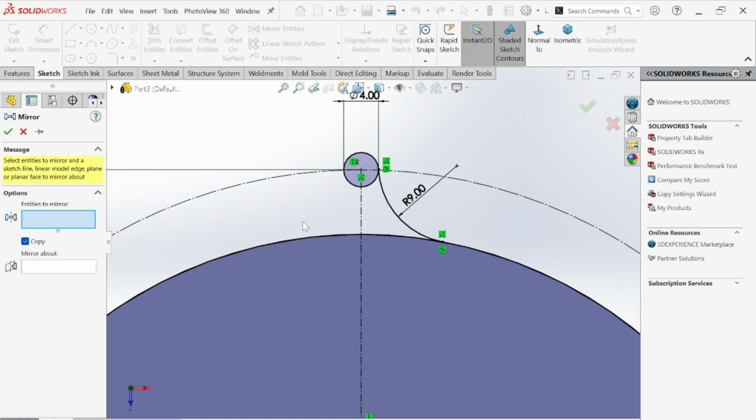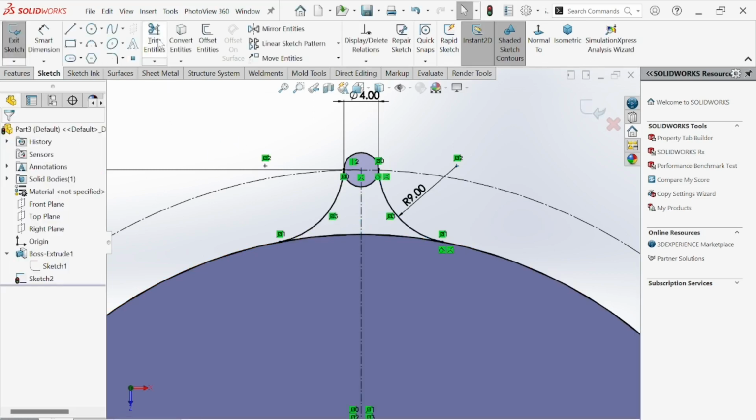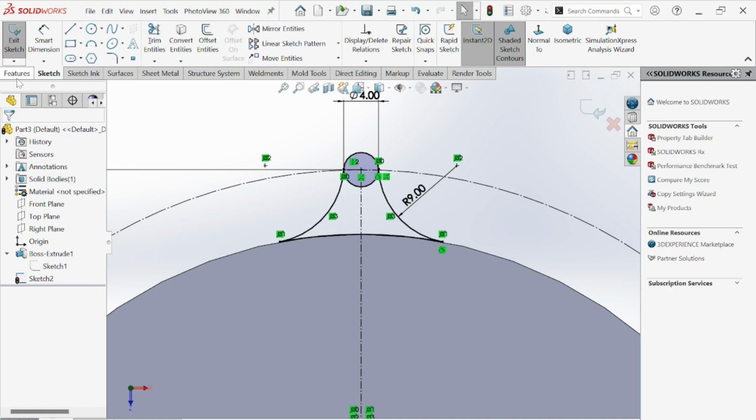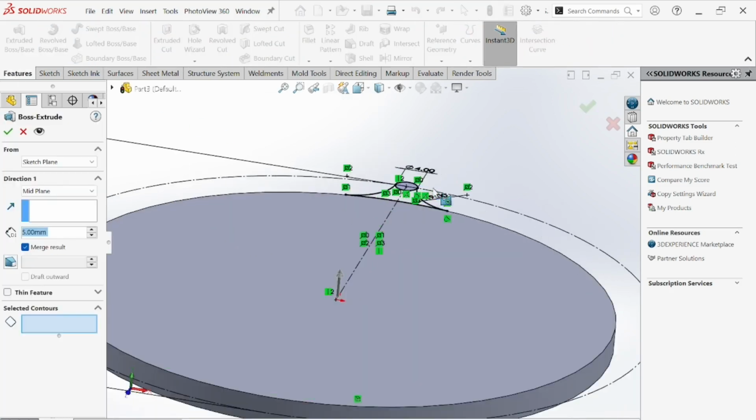In mirror entities, which entity do we need to mirror? Select this one and mirror about, select this one and make this one okay. Now here you see. Now come to trim entities, make sure power trim is selected and delete this one. Now come here, go to feature, go to extruded boss.